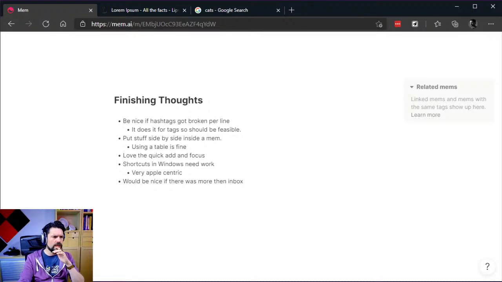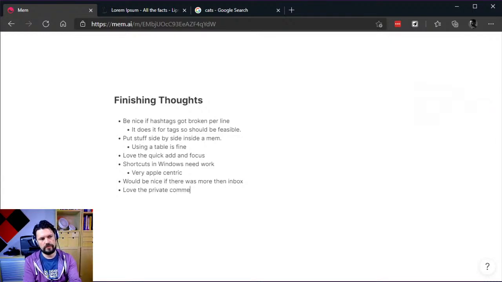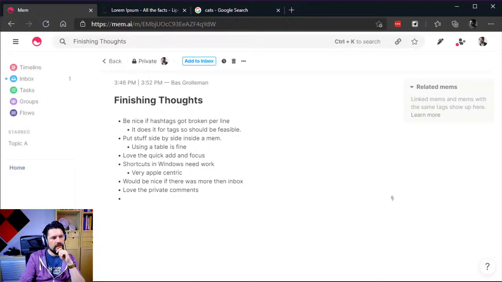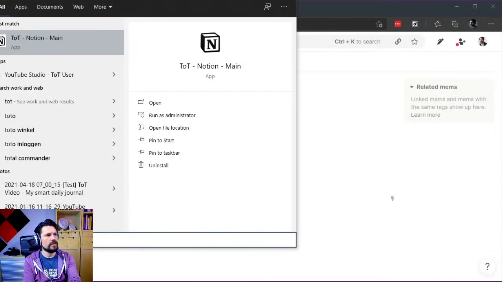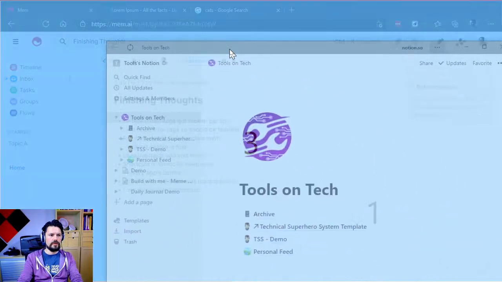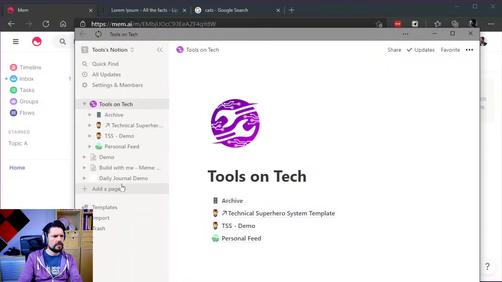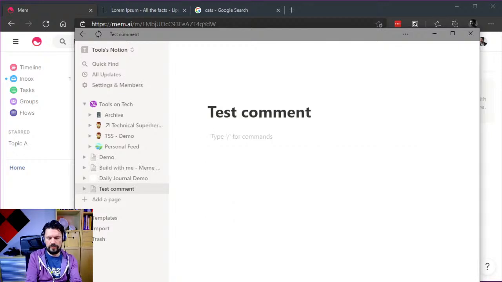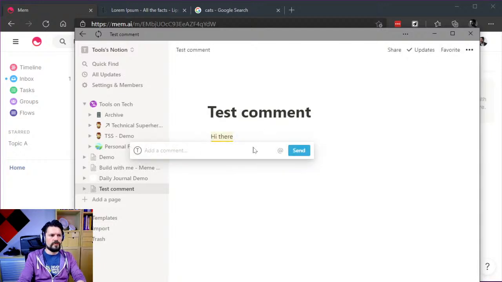That's good stuff. Interface is clean, that I like. Love the private comments. I'm wondering if Notion does it as well, because that's not something I've checked lately. Let's see, tools on tech, Notion. Oops. Let's add a page. Test comment. I just want to see what it does. Like, hi there. Never do a comment.